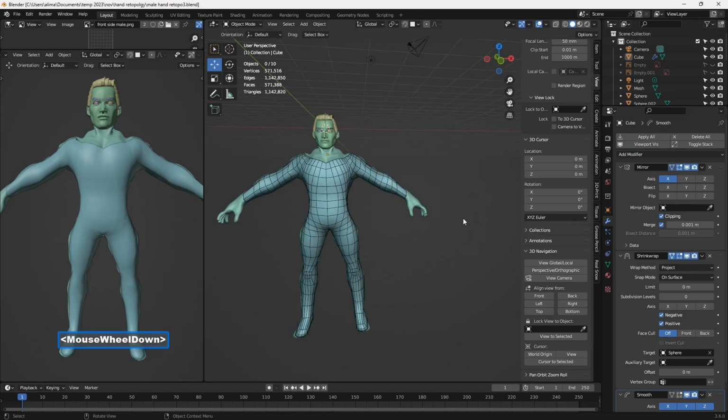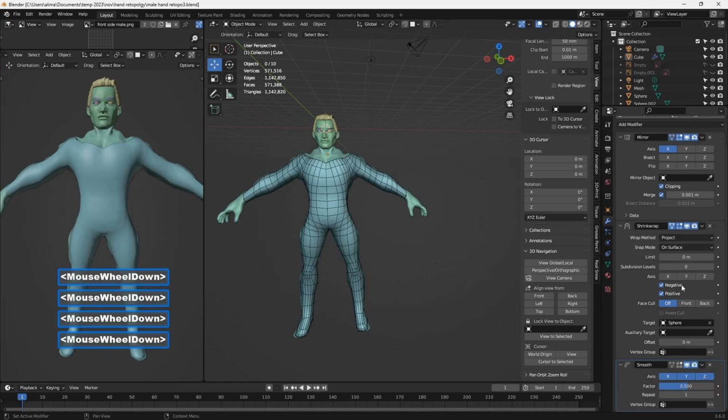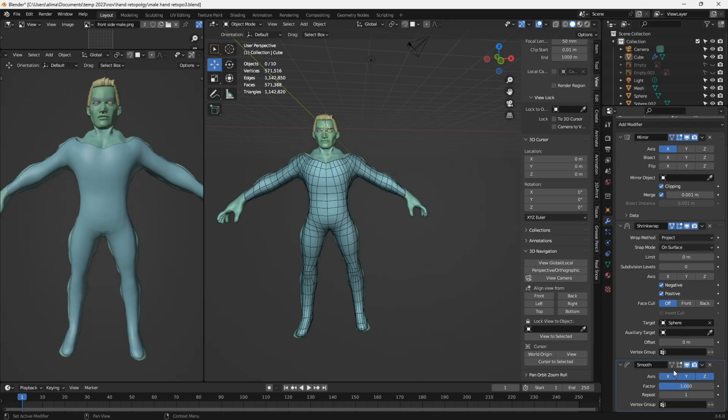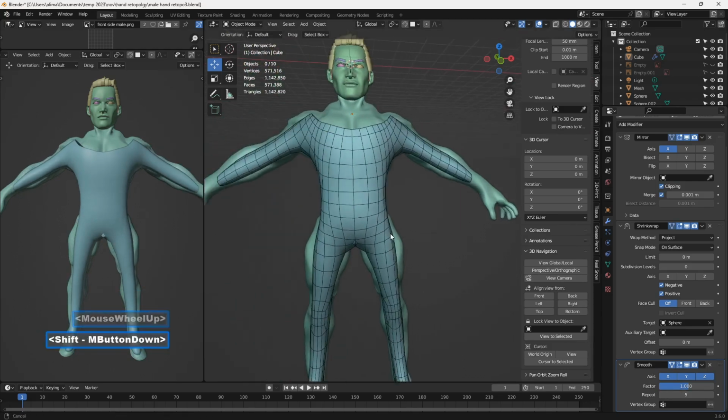Okay, with the smooth modifier, let's just roll the mouse wheel to zoom back. What we're going to do is change this factor to 1. It makes me feel like I have more control with it in there. These two options will turn this on, which allows you to see what's happening here in edit mode. We're going to take this repeat up to 5. When you do that, you can see that this is going away.